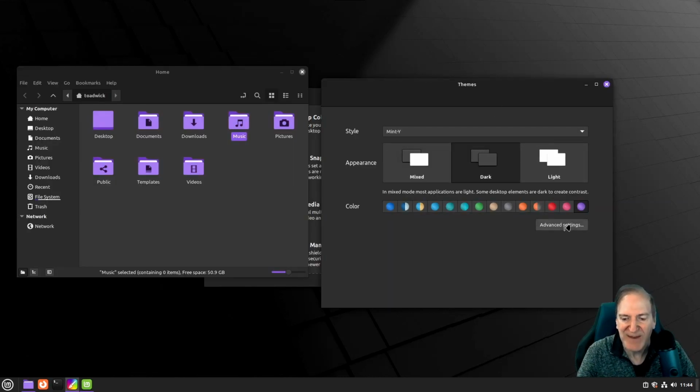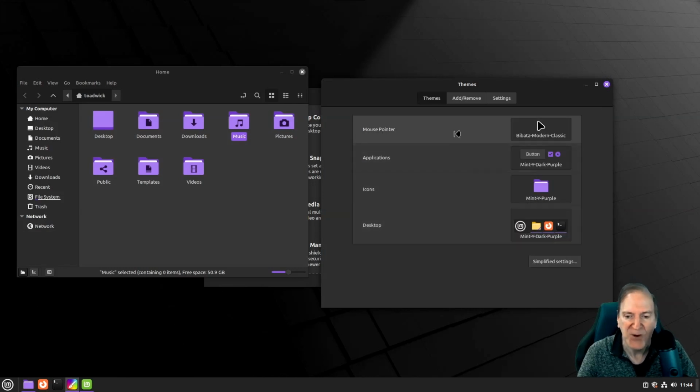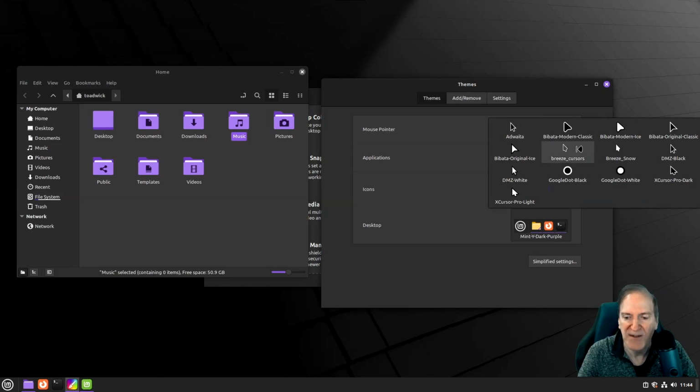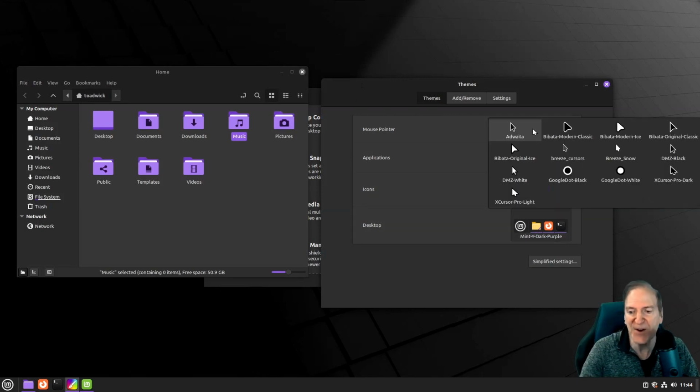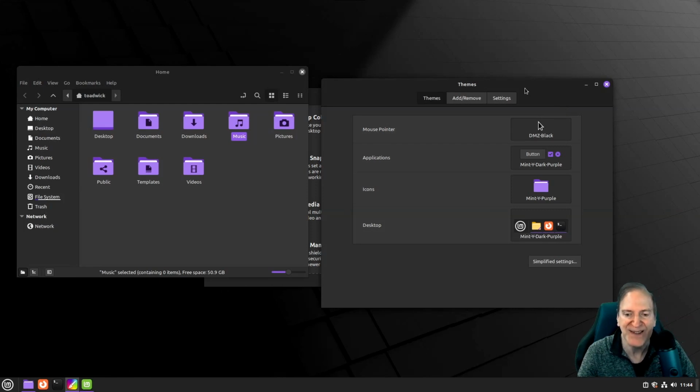Some basic theming. And what's under advanced? Here we got our mouse pointer settings, so we can actually change our mouse pointer. And if you want something a little more traditional, we could go with something like Breeze Snow or Pro Light. So here you got a white cursor, which to me kind of makes more sense with a dark background because it's easier to see. But of course, if you don't want it to be so easy to see, we can go with something like DMZ Black, and you still got the outline in white, so it's quite easy to see too, and not too overwhelming.